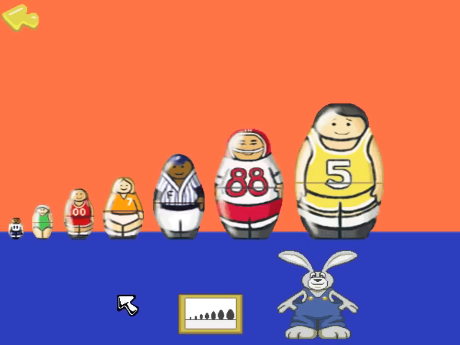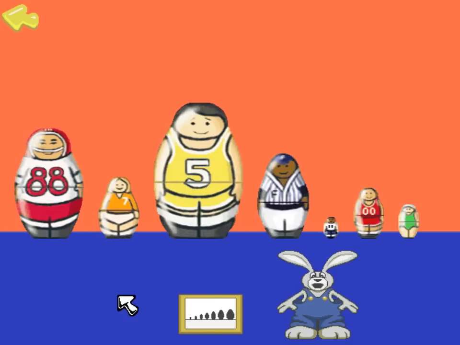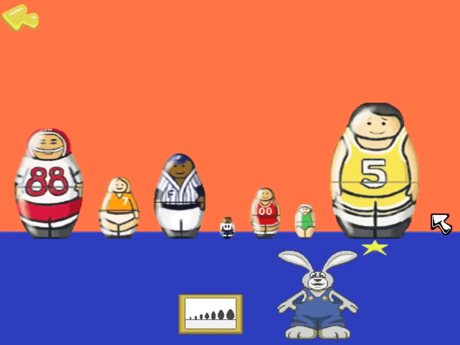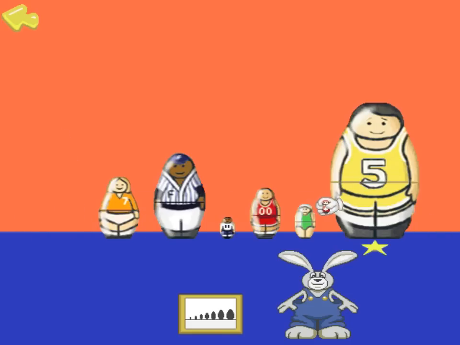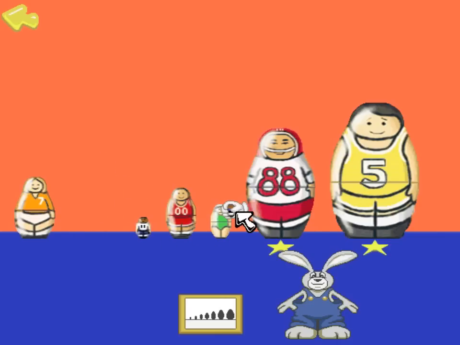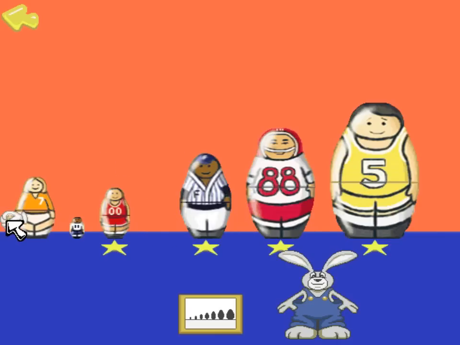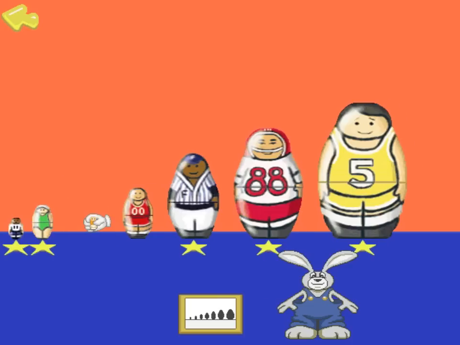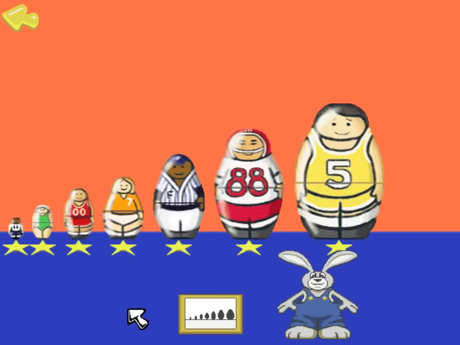Watch carefully. I'm about to mix up these dolls. Now put the dolls back in the right order from smallest to biggest. One. Doll is in the right place. Two. Four. Three. Five. Fantastic!